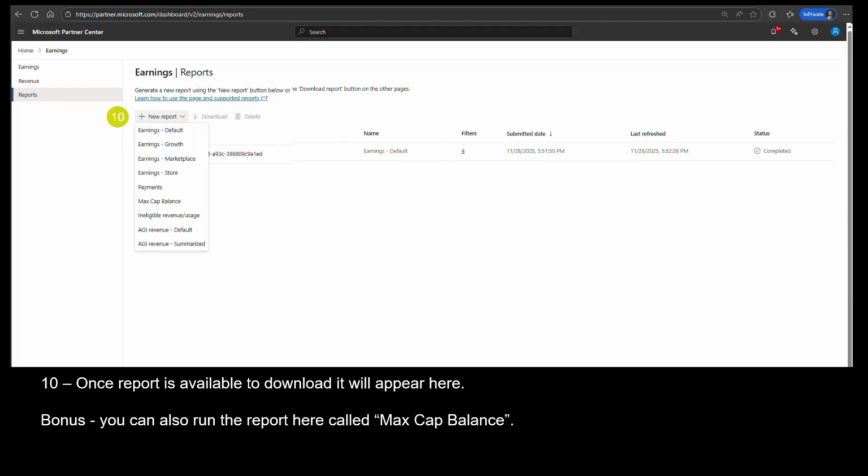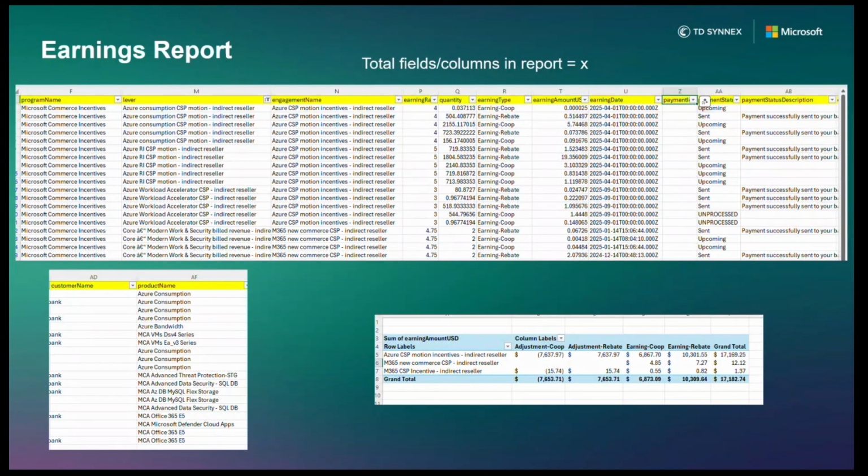All of this will reset come July 1st. So if you do hit that max, it will reset July 1st. Again, very, very few partners ever hit that max.